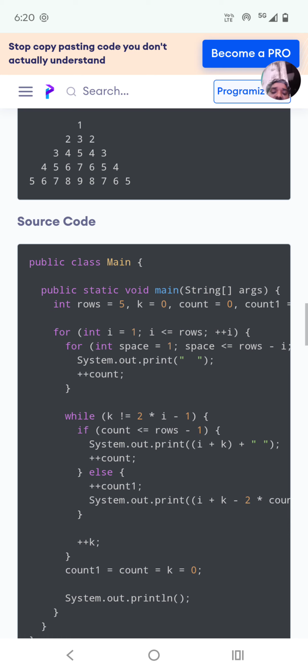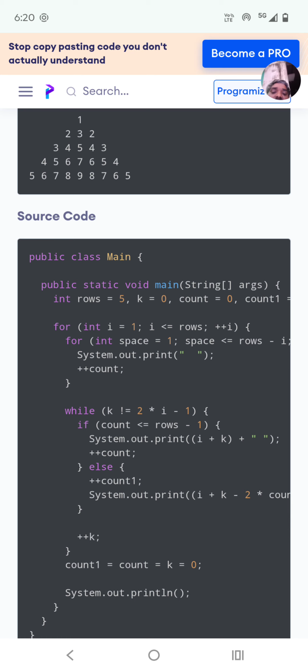So the thing is, 1 not equal to... what is the k value here? The k value will be 1, not equal to 3. 3 times it should be iterated. Okay. So what is the count value? The count value is already 1. 1 less than or equal to... how many rows are there? 5 rows. 5 minus 1.